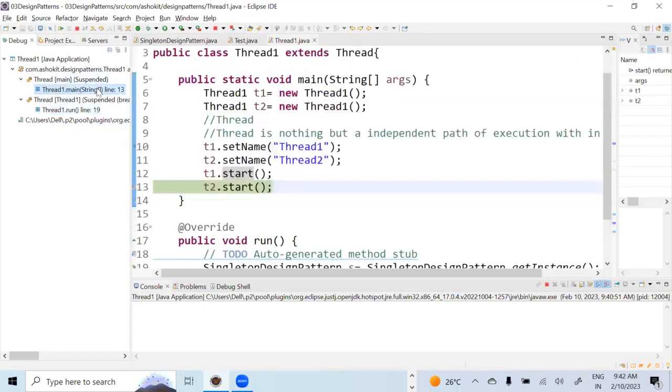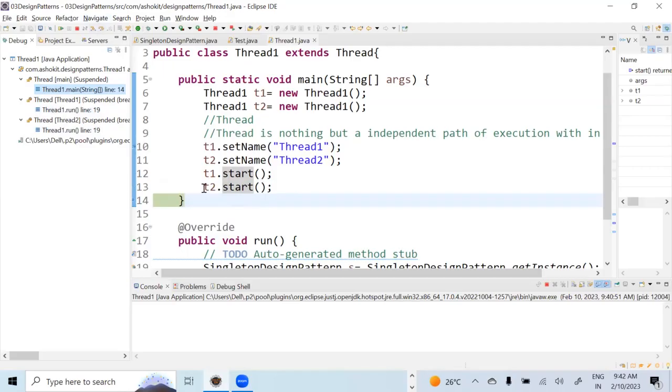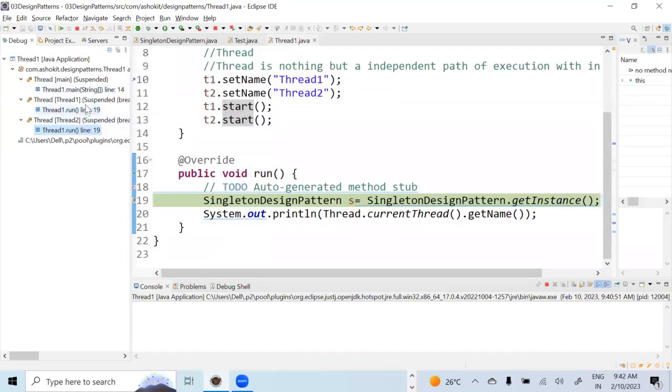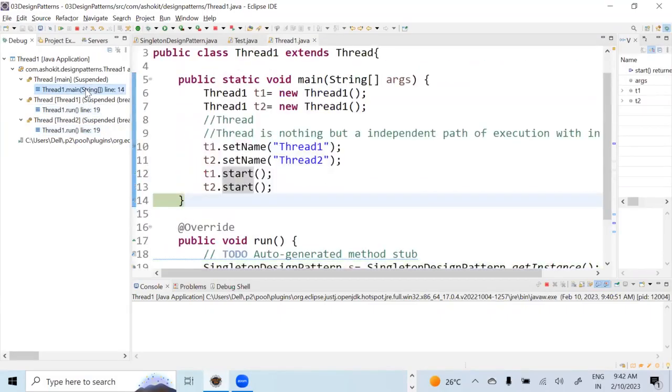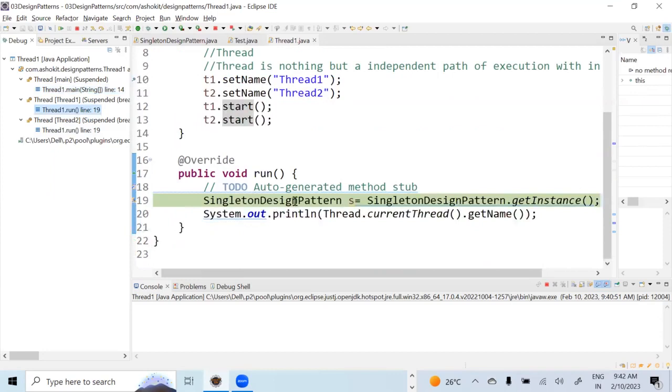Now let's go back to main method. Again, do F6. Look at here. t2.start means, can I say one more independent path of execution is started? Yes or no? How many executions are there in this program now? Three. One is main, one is thread 1, one is thread 2. Correct?